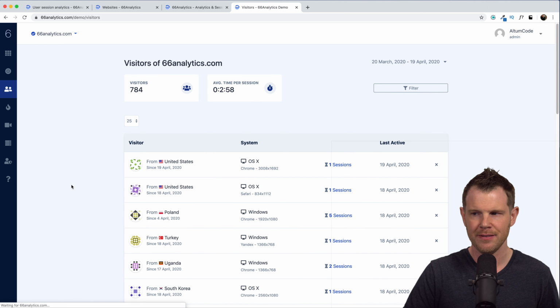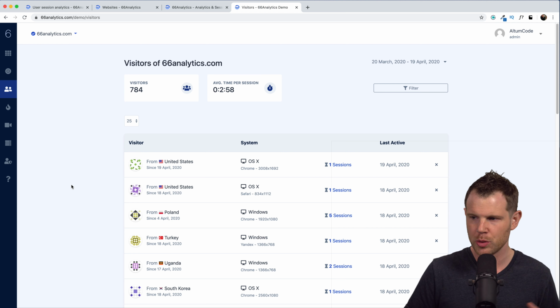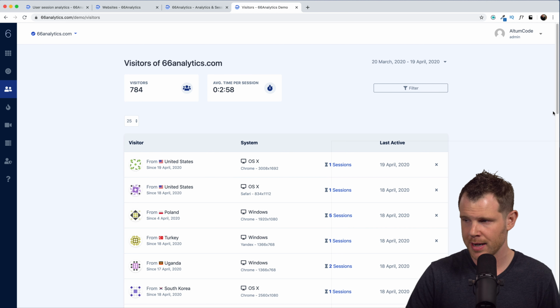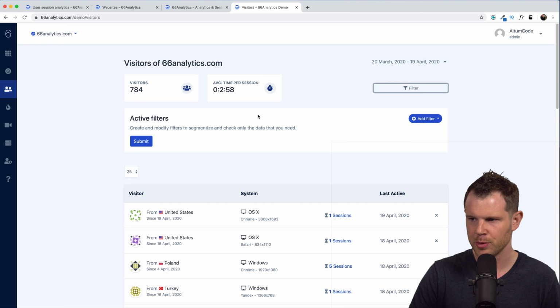All right, the next section is the visitors. This is going to be more of like a report where you can see visitors over time. In fact, we can set a date range up here. We can do some filtering if you'd like.